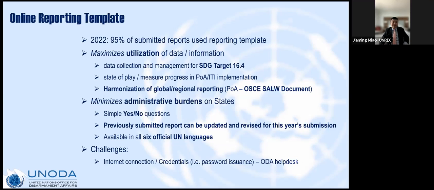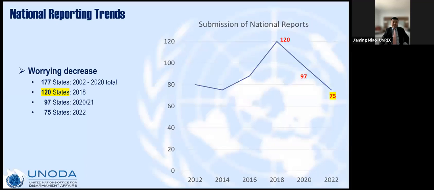Here come some interesting slides. You will see that among the 177 states that have reported so far, we see this dramatic dip. Only 75 reported. That was reduced from 97 in 2020 and 120 in 2018. So this trend is really worrisome.